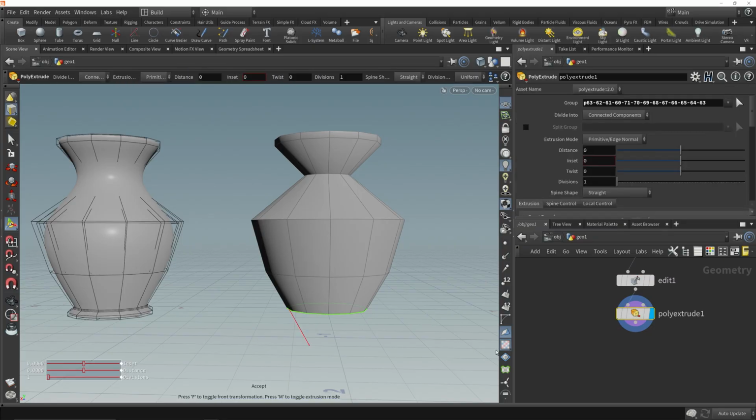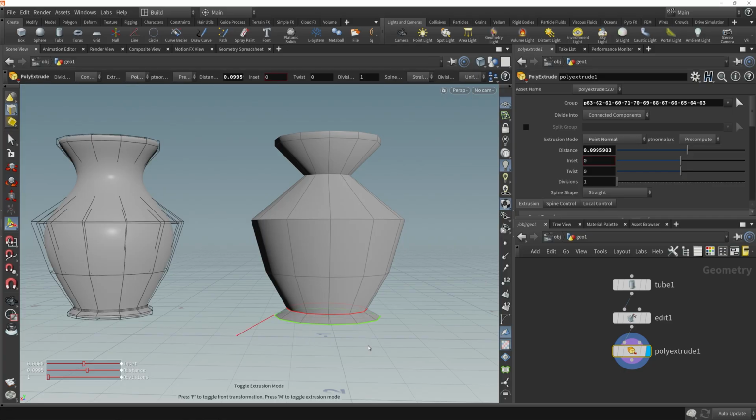And we see that just as before, because I had my cursor hovering over the viewport when I brought up the tab menu, Houdini's automatically connected the Poly Extrude node to the end of the network, and it's automatically entered that edge selection into the group parameter field. I'll just use the viewport handle to extrude these edges out again, and I'll tap the M key to toggle the extrusion mode to point normal, so that I'm extruding these edges in the direction which is perpendicular to each primitive.